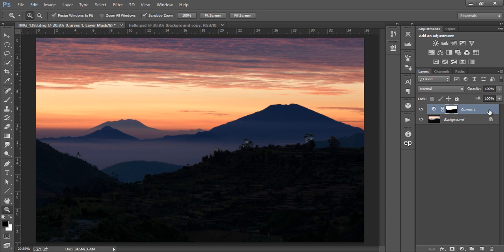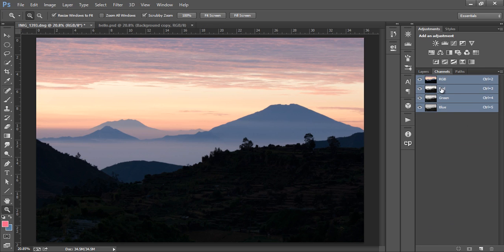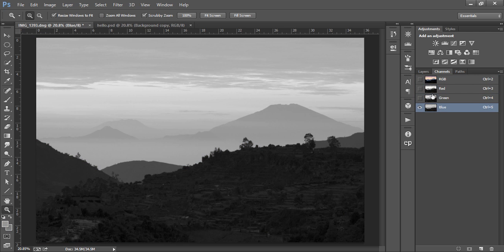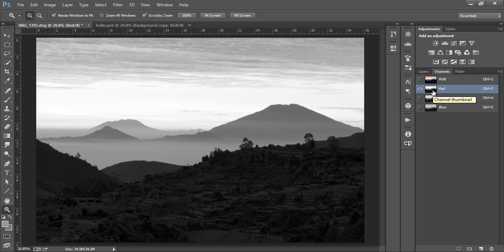To make a truly accurate selection of the sky and mountains, we only need to use a very basic luminosity mask. So if we go to our channels palette, we'll see 4 thumbnails: RGB, red, green, and blue. Later, when we create our advanced luminosity masks, this is where those masks will be found. But for now, we can actually use any of the red, green, or blue channels as a basic luminosity mask. Without going into too much detail, let me quickly demonstrate to you how luminosity masks can easily make the selections that we're looking for. Firstly, I'm going to choose the channel that has the greatest amount of contrast, which seems to be the red channel.